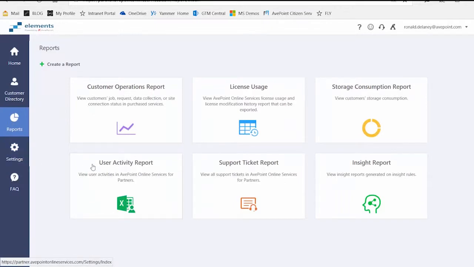Other reports include user activity reports. So for instance, me, what types of actions have I taken? If there are additional users that I've set up, which you can do over in settings, then I can see what those users have been doing as well. Support ticket reports, any support tickets that have been submitted on behalf of the users, you can review them and follow up on their status.